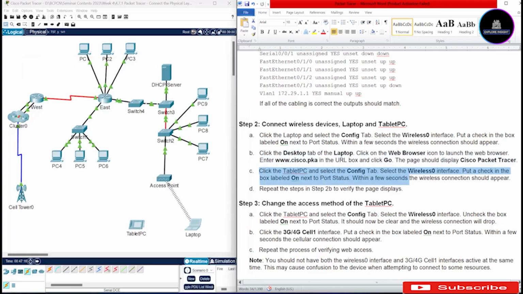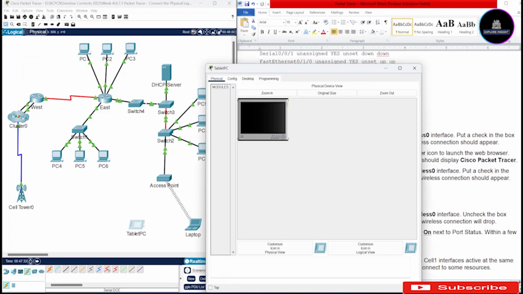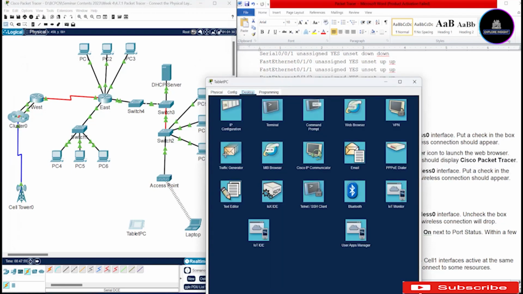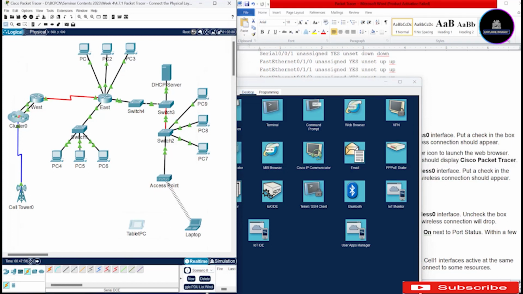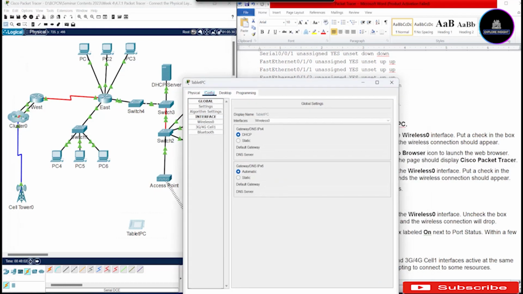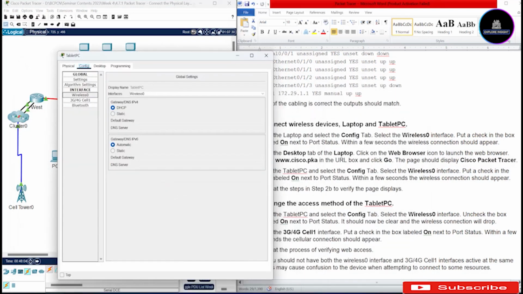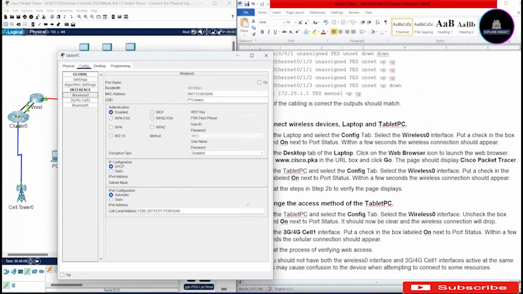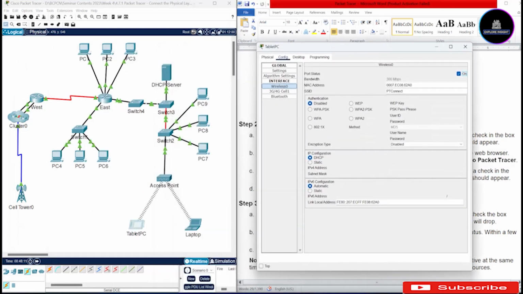Step 2C says click the tablet PC and select the config tab. Select the wireless 0 interface. Put a check in the box labeled on next to port status. This is quite similar to what you've done on the laptop. So let's do that together. Click on tablet PC. Click on configure. Now go to wireless, click on. Now you'll be able to see this connection. Cool.